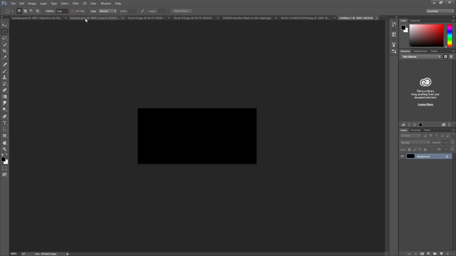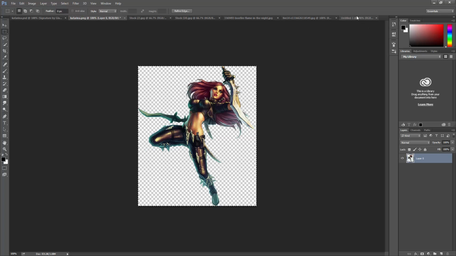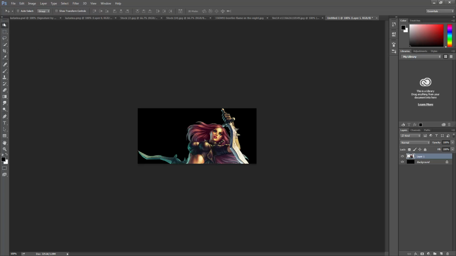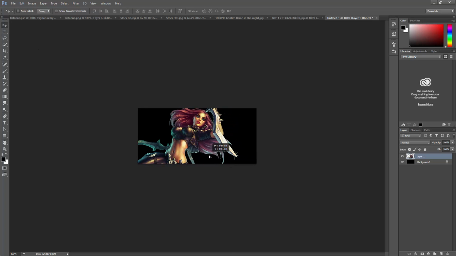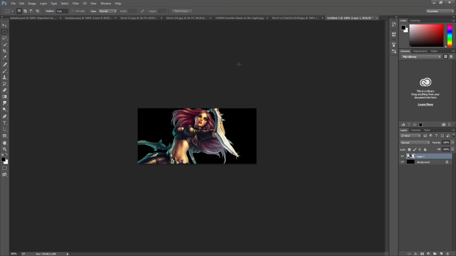Okay, so the first thing that you want to do is get your Katarina render and just paste that into your new file and just place it somewhere you think it would fit. I'm going to place it there because I think it fits there. If you have a different render, just play around with it until you find a place that you like.